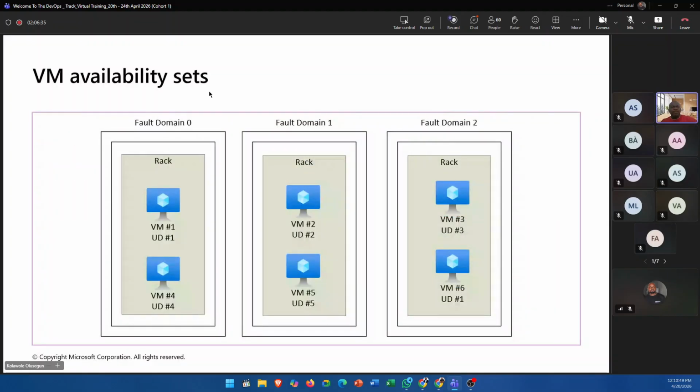Now, when it comes to VM availability, there's what we call a virtual machine availability set. Now, remember, we did talk about racks. Can you see these racks? Hello, guys. Can you see this rack of servers? Yes, we can. There is fault domain 0, rack 1. And there is 2.